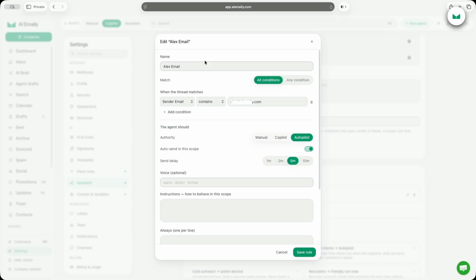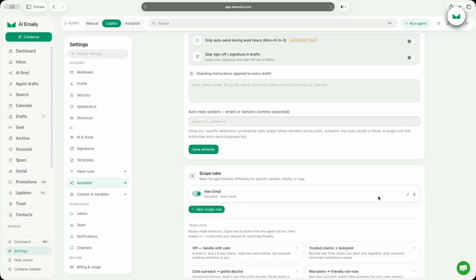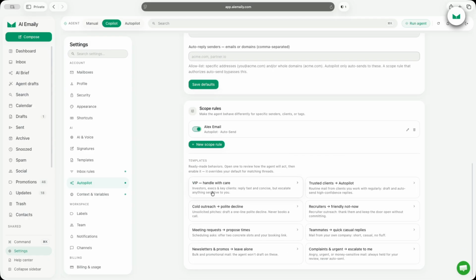So we have set Alex email and we have set all conditions. And if the sender email contains Alex email, then this authority gets automatically replied. So you need to turn it on to automatically get replied, and you need to set the delay. What will be the delay time to reply to the email? You can set the voice here. You can set the instruction here. Also, we have some more input fields here that you can set. And we have some pre-built templates that you can use for autopilot.